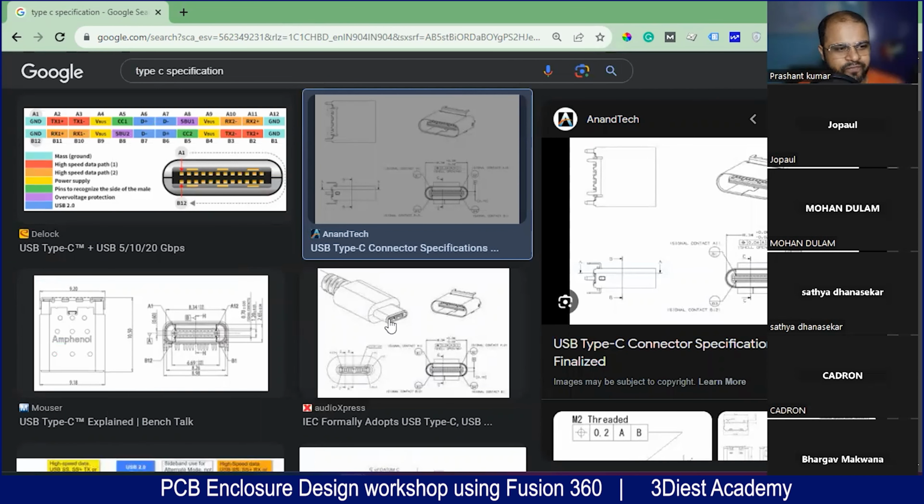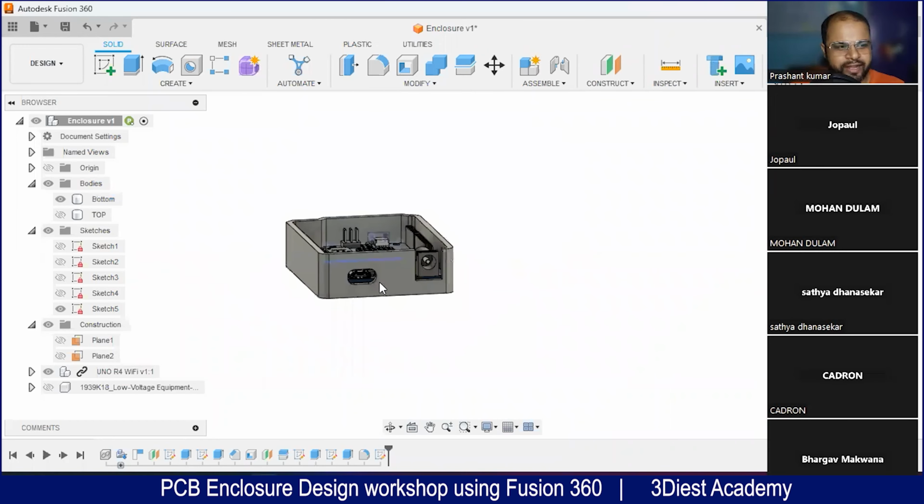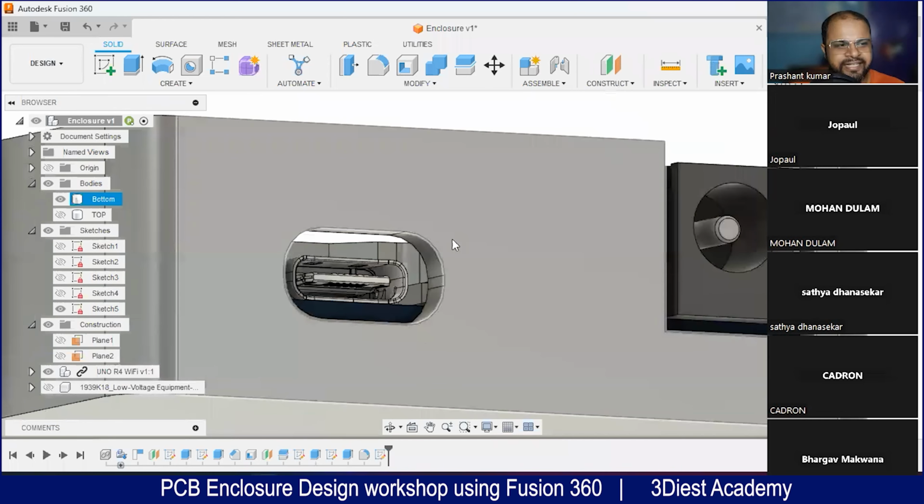So here you can see the things that will fit onto this type C enclosure. There is always some plastic material around that. So we have to take those considerations also, like if this part is going to fit onto this place, we have to make the opening bigger relative to this size. That is what I'm trying to consider. So that's why I created this opening this much bigger.